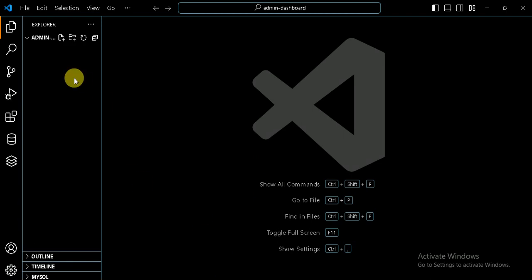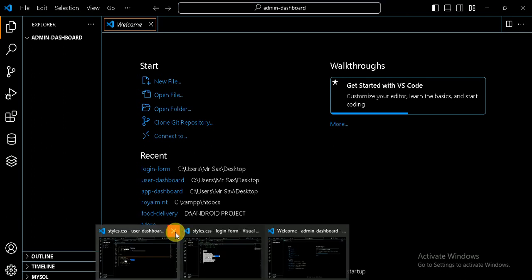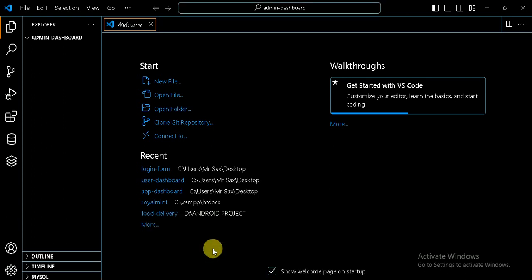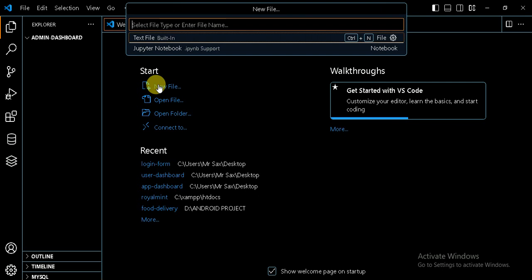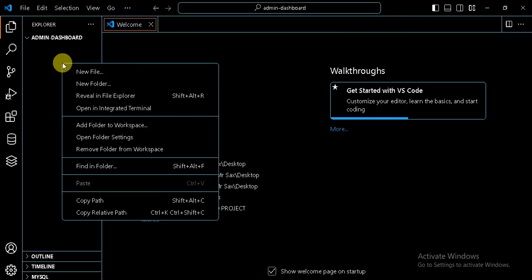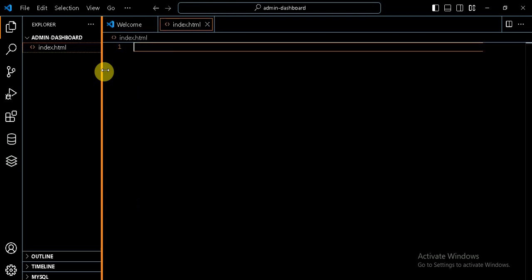So you see, we have a new window that is open. My folder is here, but there are no files in it. I'm just going to close the other windows so that we can just work here. So what we're going to do is create a new file. Let me right click here, and I'm going to create a new file, and I'm going to call it index.html, because that is the type of document we are working on, since we're working with HTML. So I created a new file called index.html.